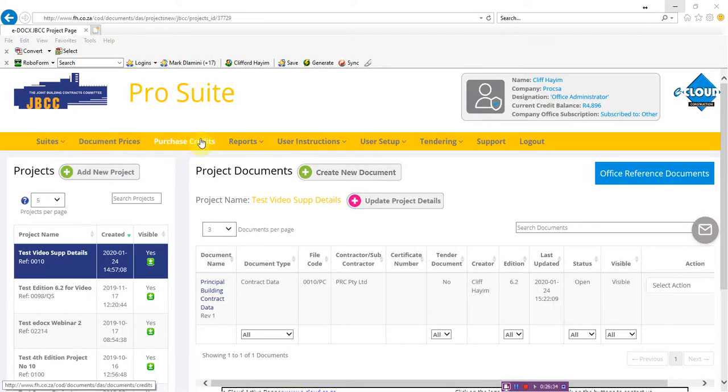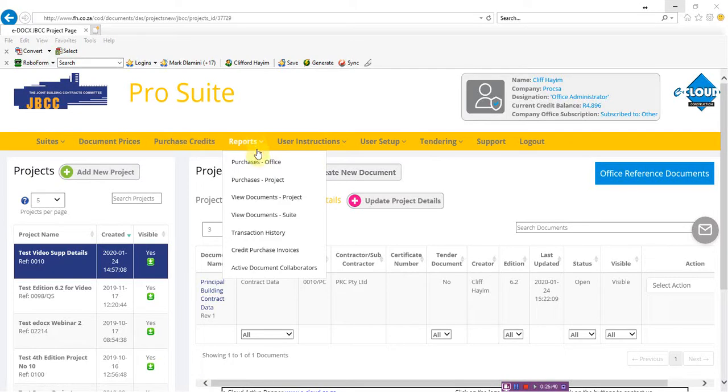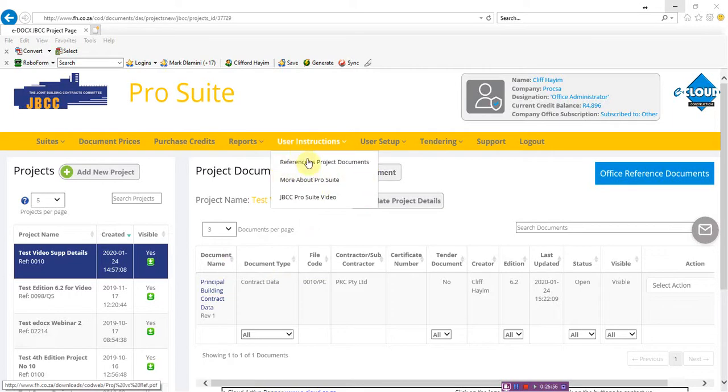If you want to purchase credits, you can do so from that menu item. A range of different reports that you can access, purchases by office, by project. You can view documents, you can get transaction history, a summary of all your invoices, who your active collaborators are. This is where these videos are active. So what is a project document? What is a reference document?